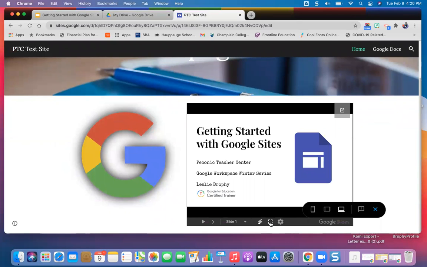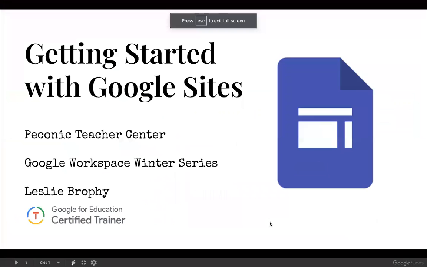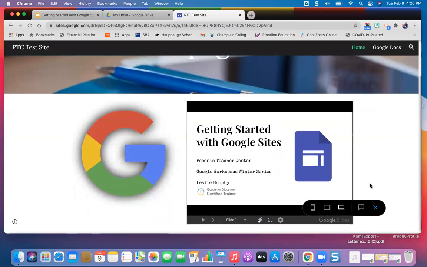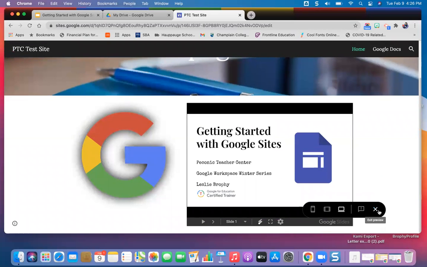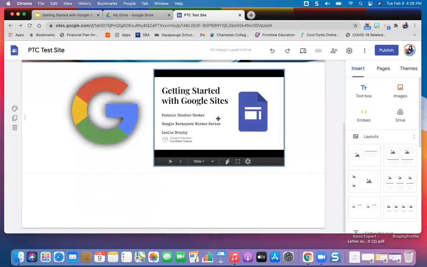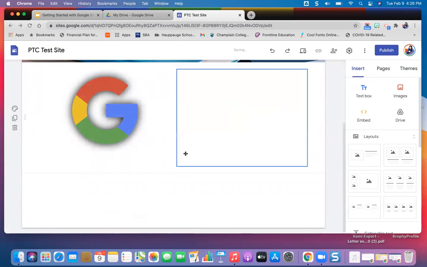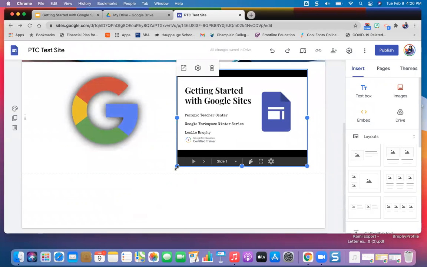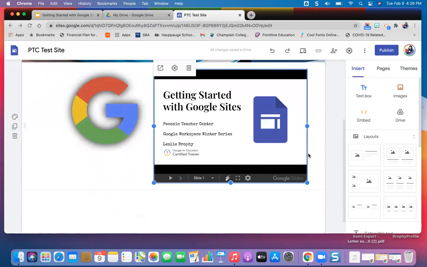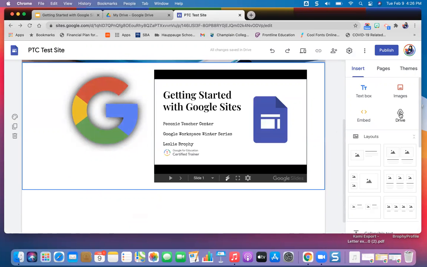I have all the abilities. I can make it big. Okay, so there's my presentation in full form. If I escape, now I have it back in this form. So I have the ability to embed Google Slides presentations nice and easily. If I want to move it over, I could click and move it over. I could also click on the corner, drag it, and make it bigger. Okay, so again, I could bring in Google Docs, I could bring in Google Sheets, I could bring in graphs, a ton of stuff you can easily bring in.